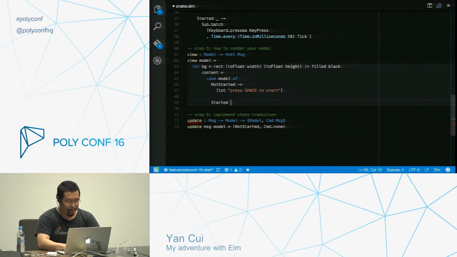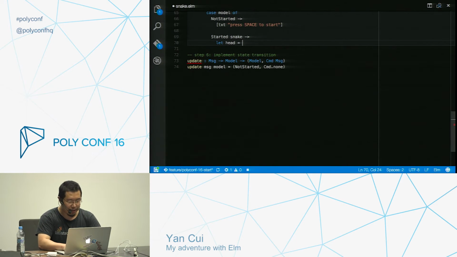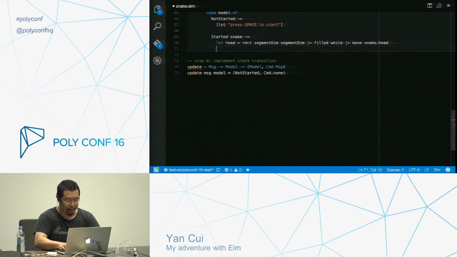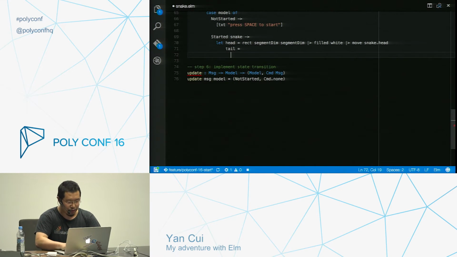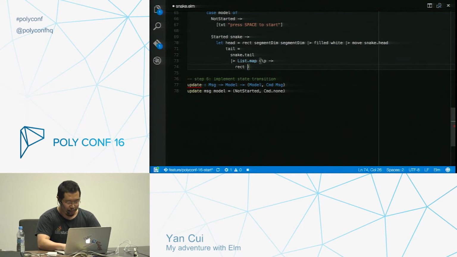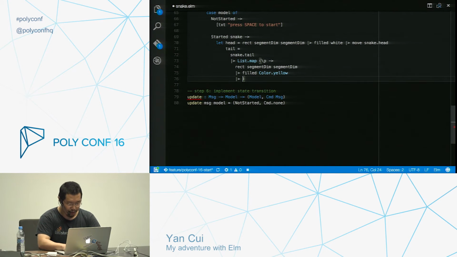Otherwise, once the game has started, we have the state for the snake. So we will want to draw the head as a rectangle using the segment dimension that we defined earlier, and we fill that as white, and then we move it to where the snake's head is currently at. And then the tail is just going to be a snake.tail, which is a list of positions where we should draw. So we just transform them to a list of rectangles, segment dimension again. But this time we fill them as yellow, so visually they're different. And then we're going to move them to that position.